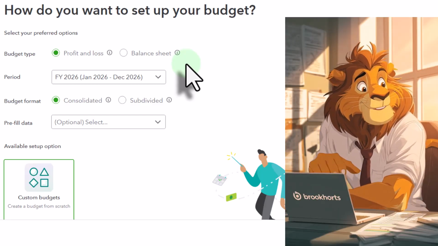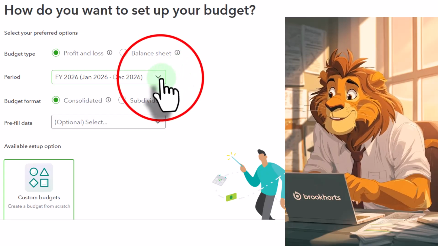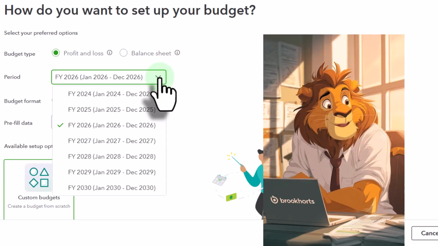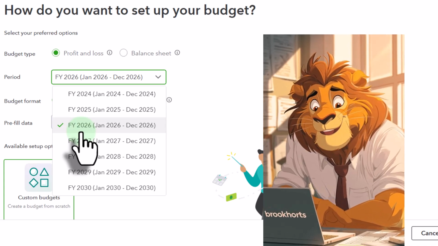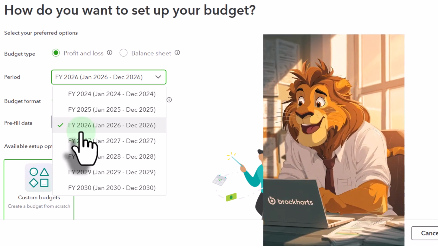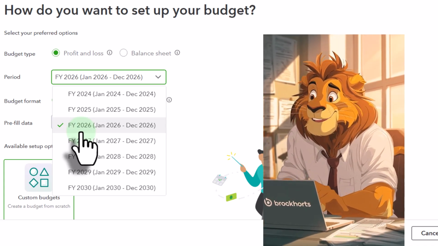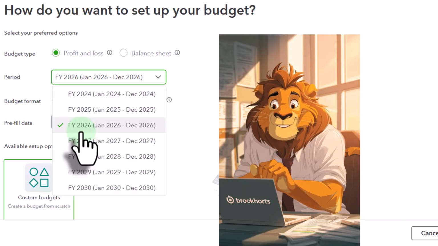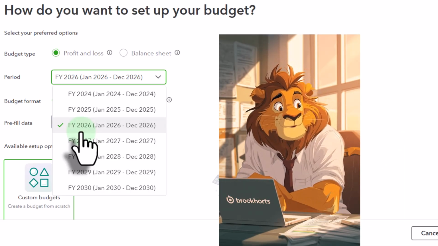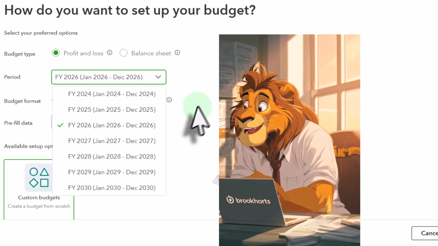But once again, the profit and loss is the default. So the period. So we have the future for 2026. So typically you want to make the budget, if it was the end of last year, you're going to make the budget for next year. So if it was the end of 2025, we would then be making the budget for 2026.